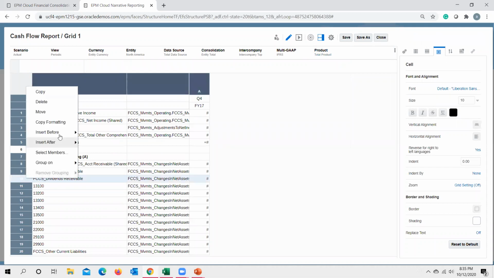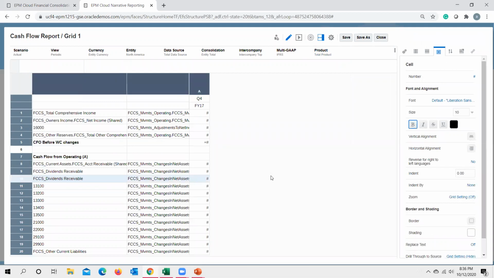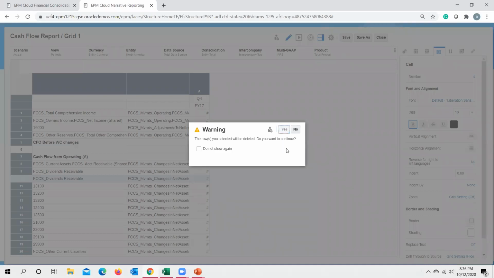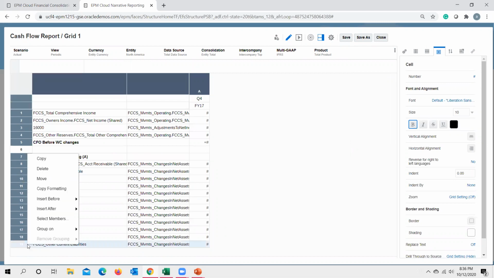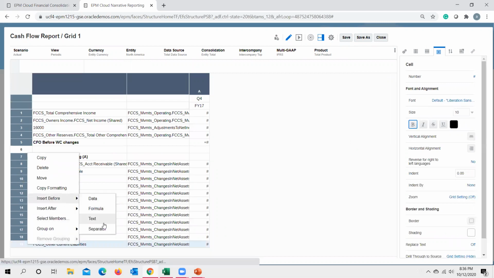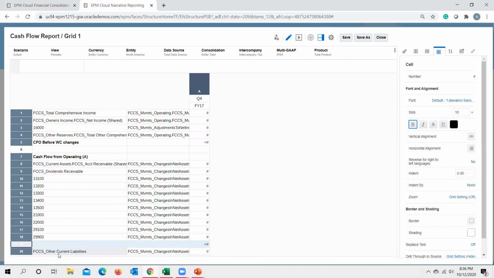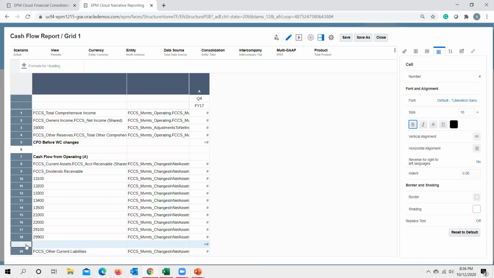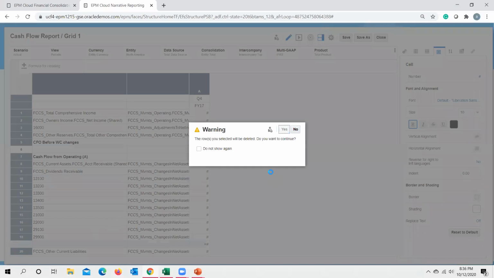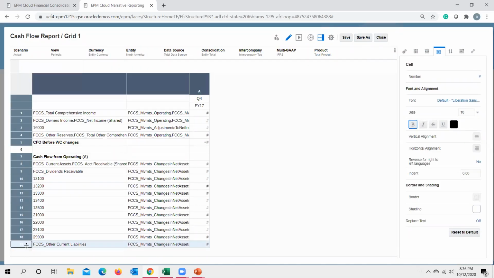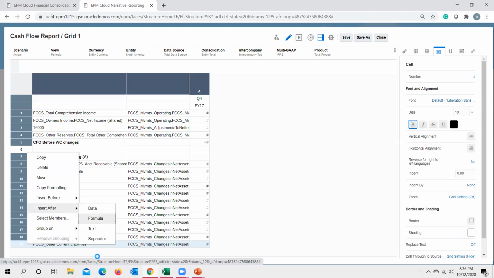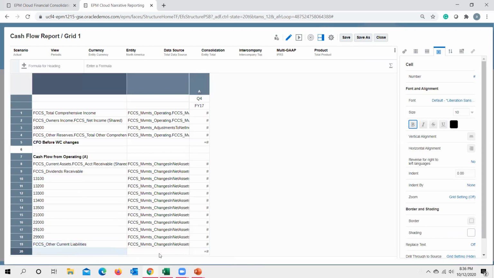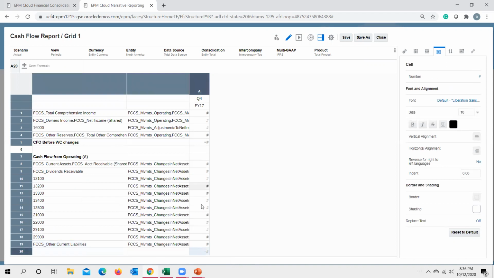After account receivable, I have this extra row in here. I could just delete this. And once done, I want to have a data formula row after this, which says cash. I just inserted it at the wrong place. So I want to insert after my current liability. After my current liability, I want to add a formula.